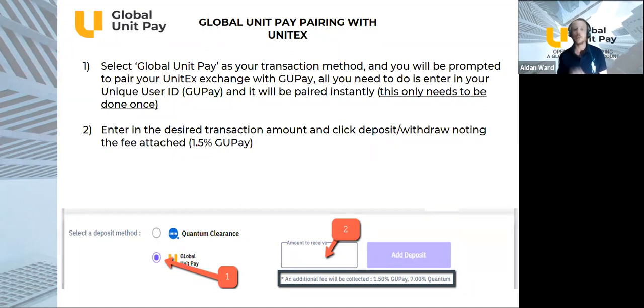And then from there, all you have to do is enter the desired transaction amount and quick deposit or withdraw, whichever option you chose, just noting that there is a 1.5% fee within the Global UnitPay option, as opposed to 7% with Quantum. I'd say that's an absolute win.